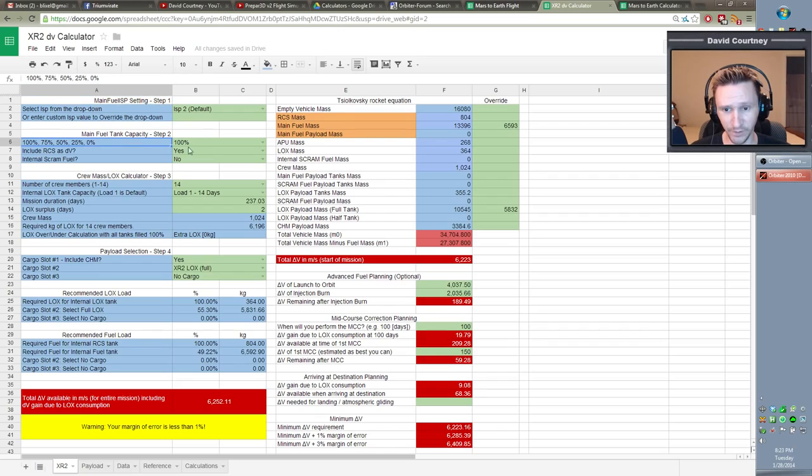Step 2 is our fuel tank capacity. We're going to have a main fuel tank that's 100%. In this case, in one of the previous videos, it was lower than that. But even though the fuel tank capacity here is set to 100%, we're not going to fill it up to 100%, and I'll explain that in a minute.